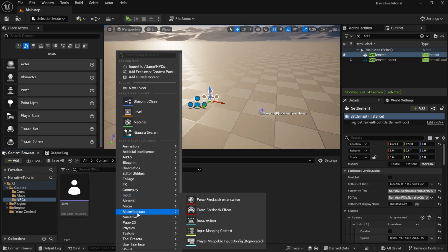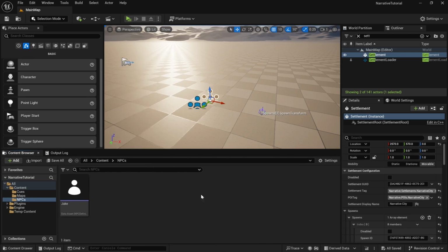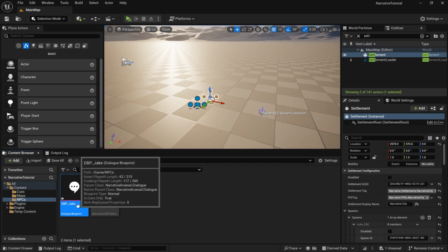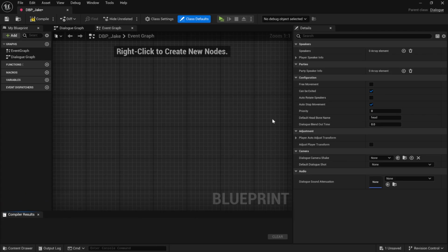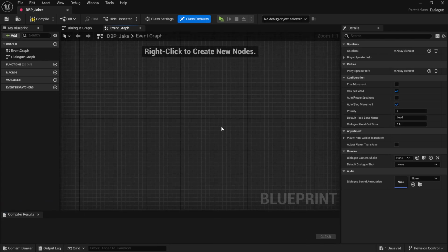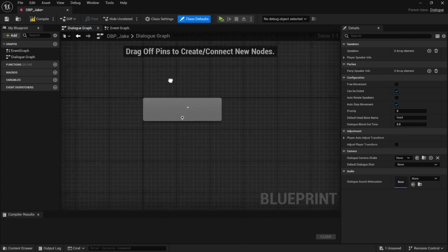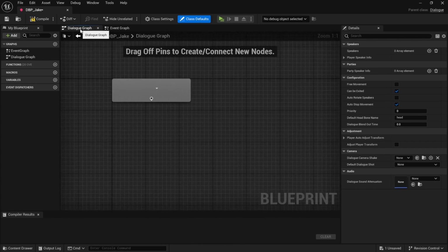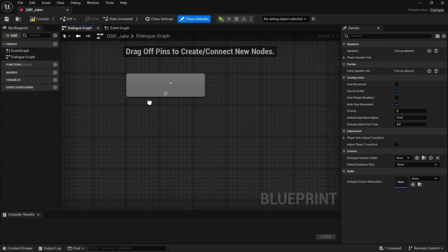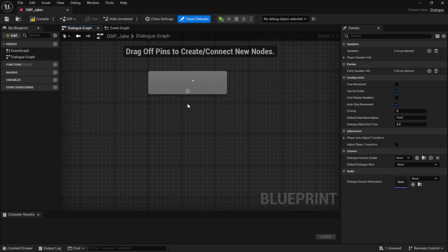So we're going to come next to Jake here and go to narrative, dialogue, and I'll just call it DBP_Jake. So we've just made our first dialogue blueprint. Dialogue blueprints are quite cool. They can have code for making the dialogue do stuff. But then they also have a dialogue graph, which is how you define what is said in the dialogue.